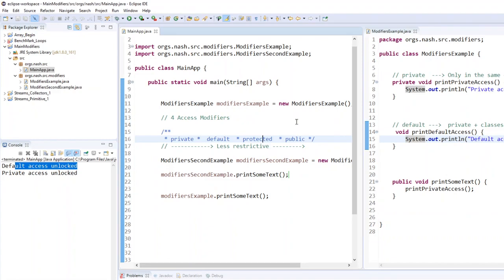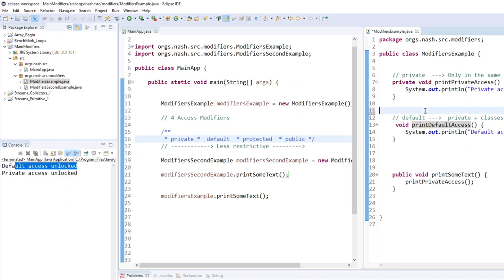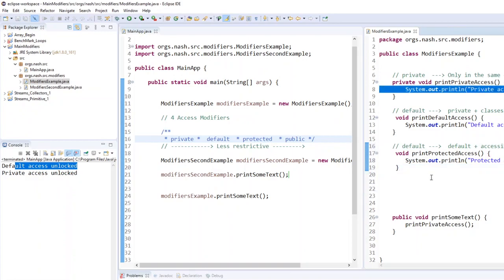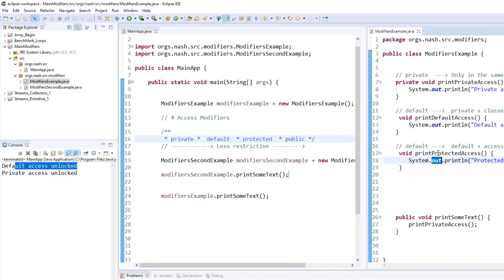So it's the same as default access, and we can use it in the child class. So here I will create a new method, void print protected access, and here "protected access unlocked". So here the rules are the same as default, plus it will be accessible in child class. I have to add curly braces. And access modifier protected.